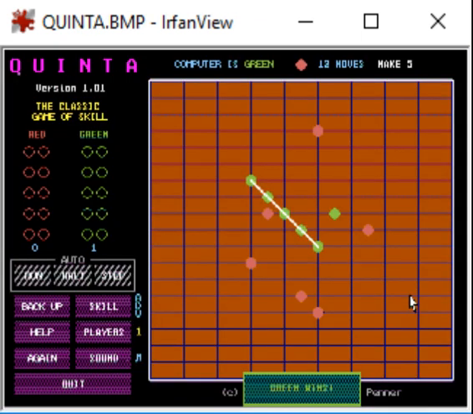Oh, Quinta. This was just featured on Shovelware Diggers recently, wasn't it? Yeah, I think it was. I mean, it's kind of cool. It's like Connect 5, but with a bit of a twist, because you can also capture the other player's pieces, and usually you win by capturing more pieces than the other, rather than by actually getting 5 in a row. I don't know.